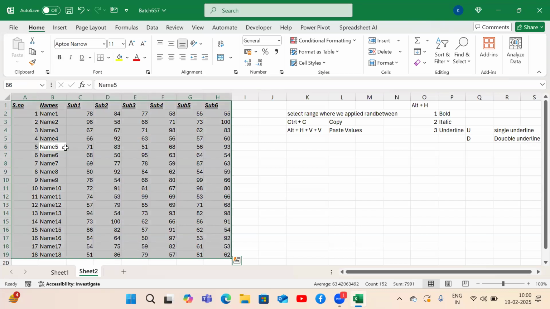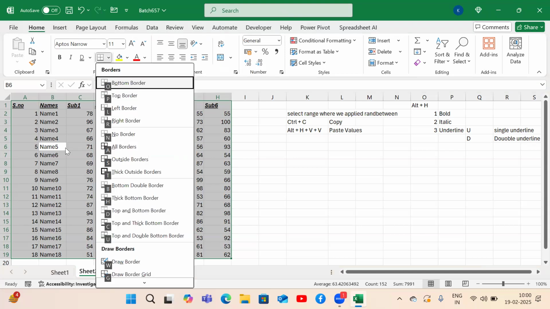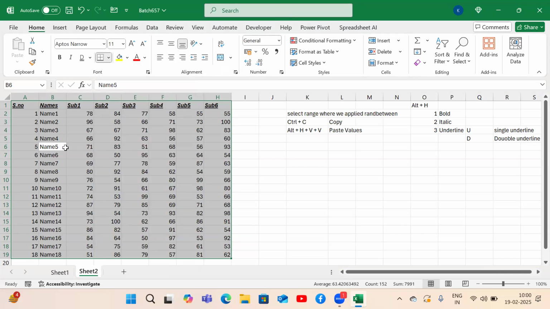You can use Control Shift down arrow, right arrow, it's okay, but only one key: Control A. I want to apply borders for this. Alt H for home tab, B for borders, in that A for all borders, exactly.